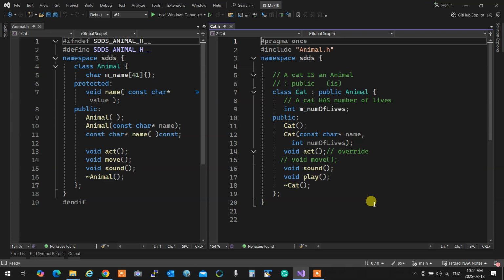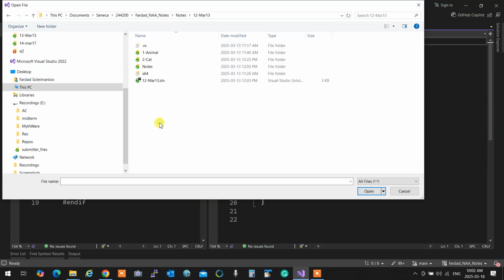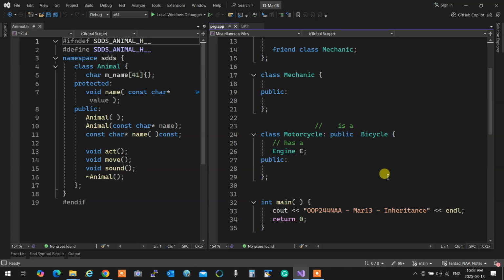Then talking about all these features, we mentioned exactly what is a and has a relationship is in the previous day, which was in the notes, I believe. So I created a bicycle and a motorcycle. We had several classes: a bicycle class, an engine class, a mechanic class, and a motorcycle class. When we were talking about inheritance, we said motorcycle is a bicycle. So that is an is a relationship. But motorcycle has an engine. This is not inheritance. This is property.